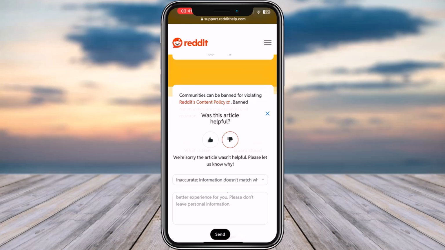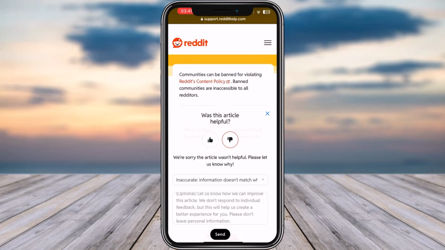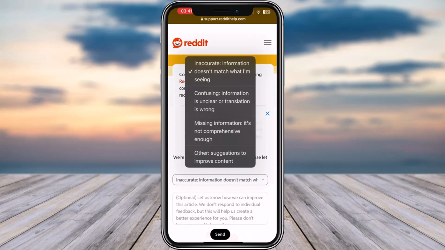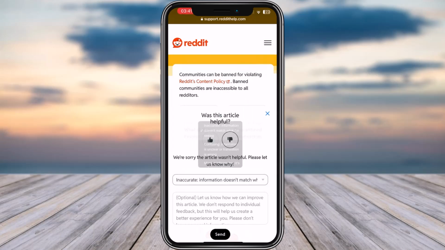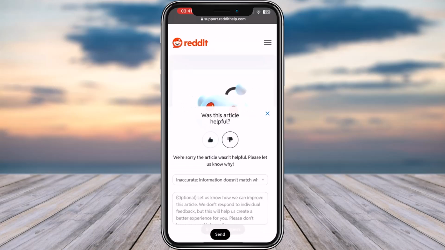And then once you have gone over there, you're gonna simply go ahead and tap on this little "it didn't help me, it is not information that I would want." Tap on inaccurate information, choose that, and simply go ahead and write down a message for them stating that, hey, I would want to fix my shadow ban, what I can do to fix it, let me know the details, and tap on send, so you can send them a report so they can let you know what they can do to help you.